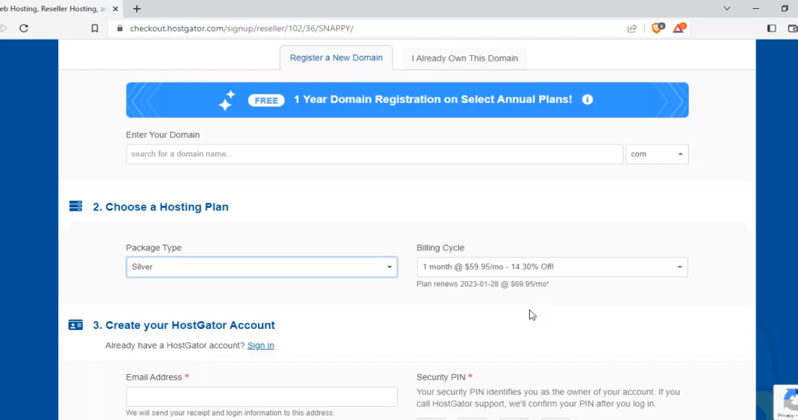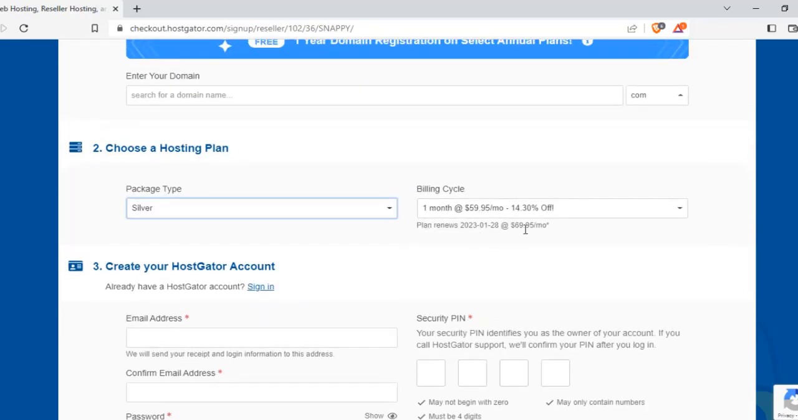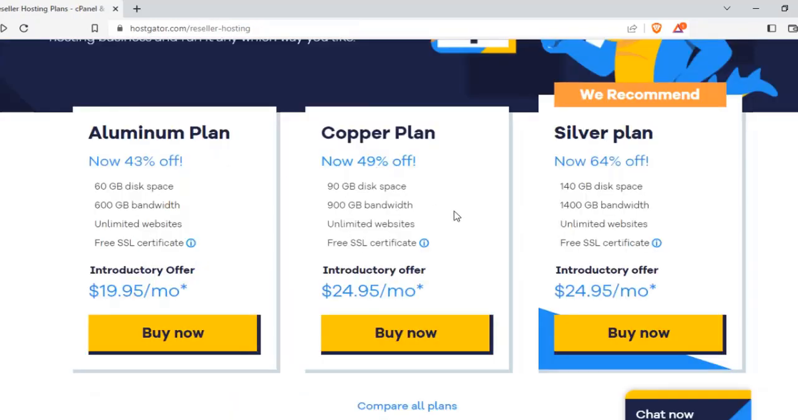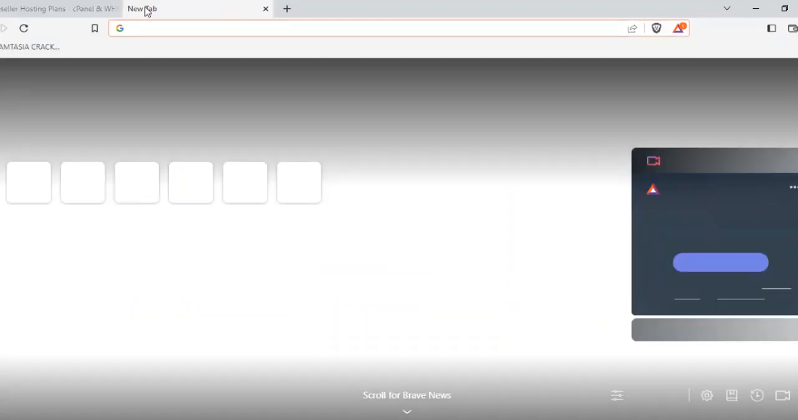The question now is, if you buy this package, let's assume you buy the silver package, which is about $69, so let's say $60 per month. So if you buy this silver package at $60 per month, and you are getting 140 gigabytes of space and 1,400 gigabytes of bandwidth, how can you resell this? That's the next question.